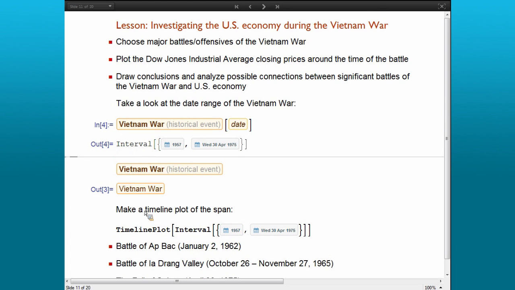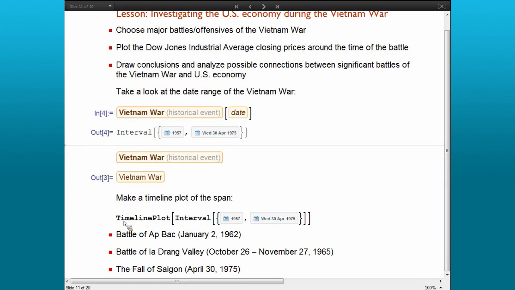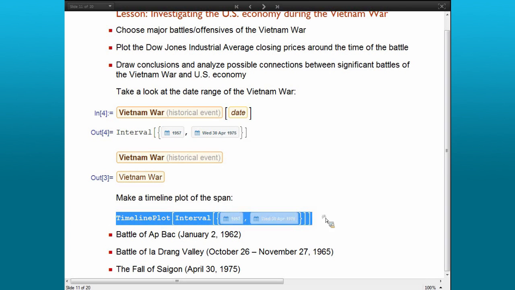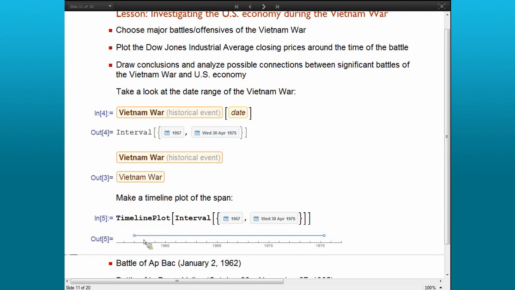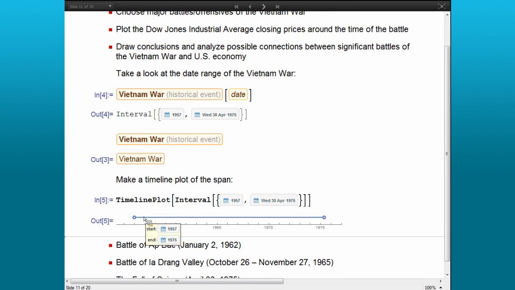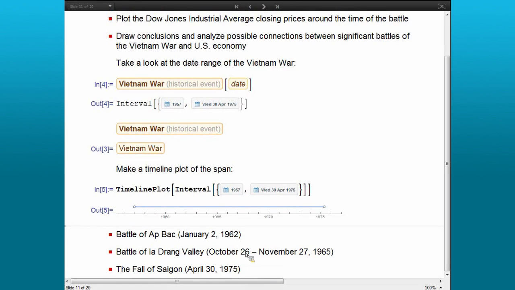It's really nice and easy to make timeline plots. For this one, we're going to make a timeline plot of the interval that was returned to us for the Vietnam War. So again, just click anywhere, press Shift Enter, and I've got a nice timeline for the Vietnam War. Now for this example, and for the time given, I'm only going to be taking a look at 3 different battles, sort of the beginning, middle, and end.